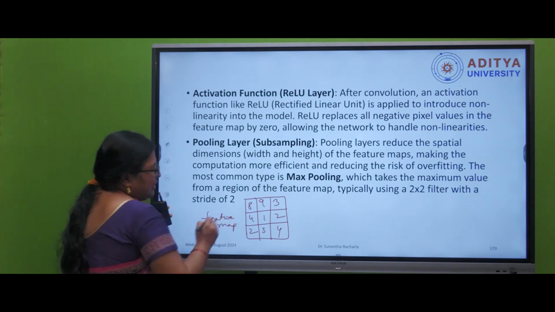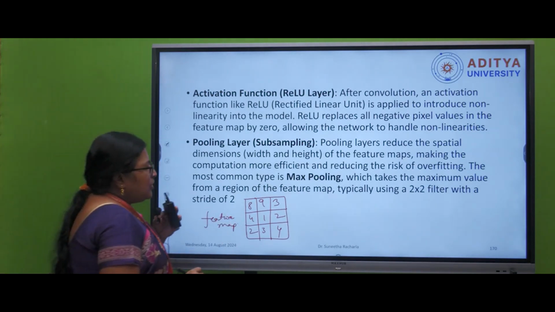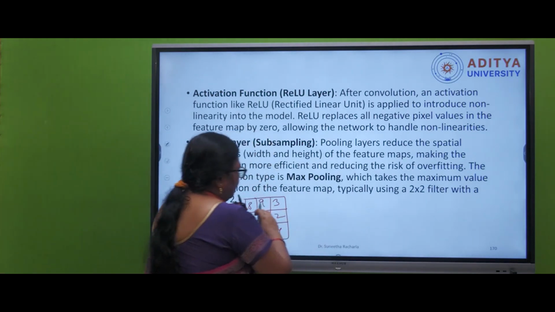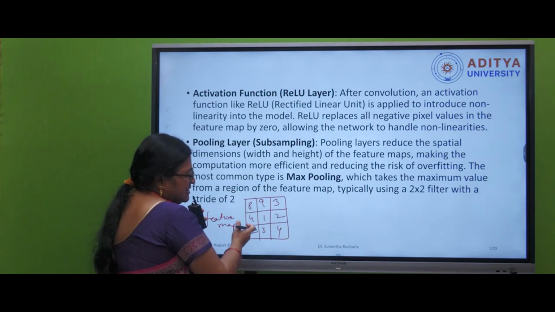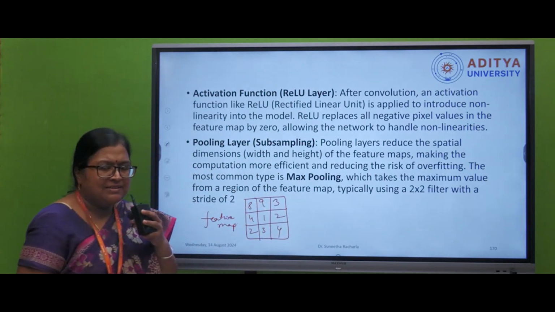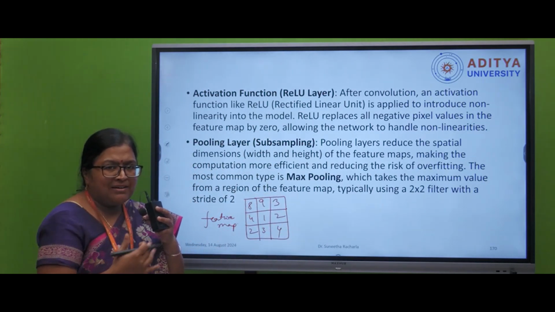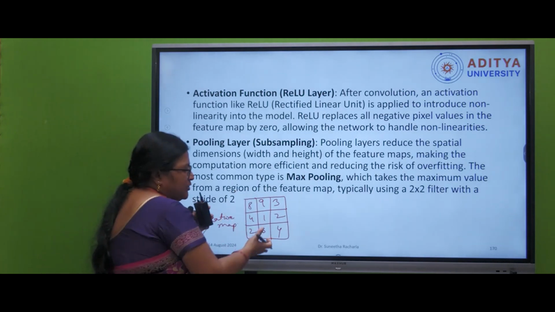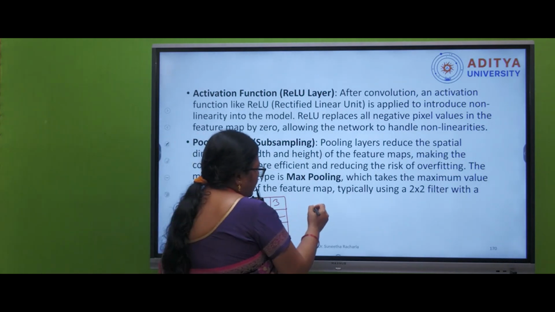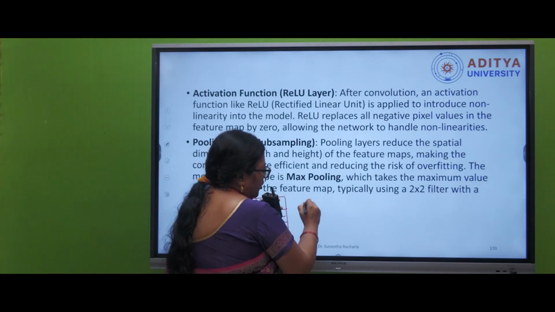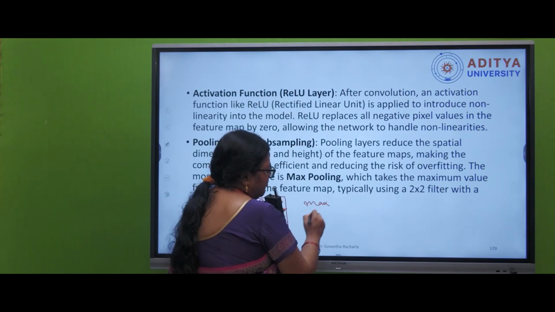This is my feature map. Now the pooling operation will reduce this dimensionality. See, here the dimensionality is 3 by 3. The pooling operation will reduce the dimensionality. There are two types of pooling operation: one is maximum pooling and the other is average pooling.